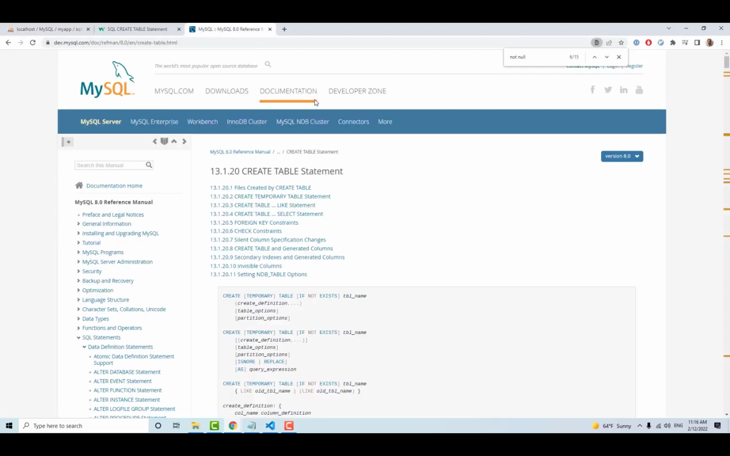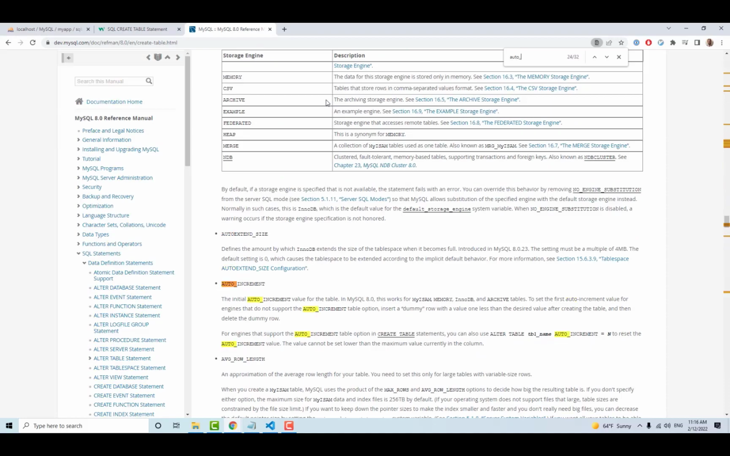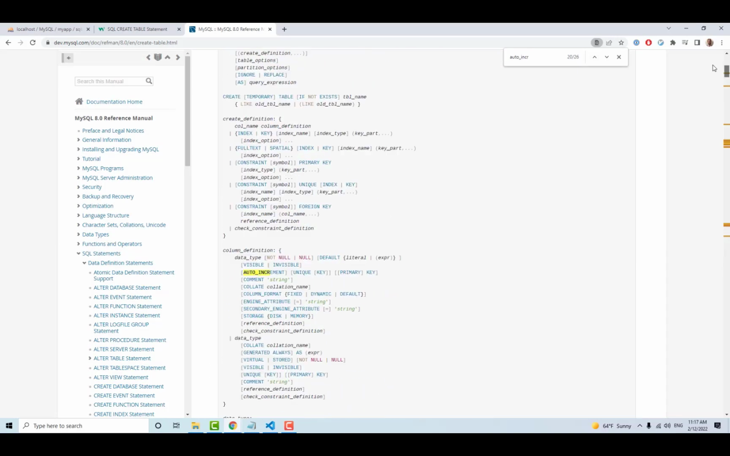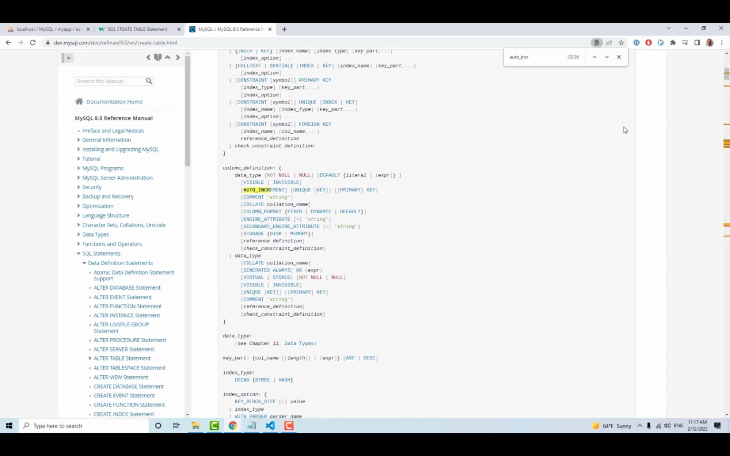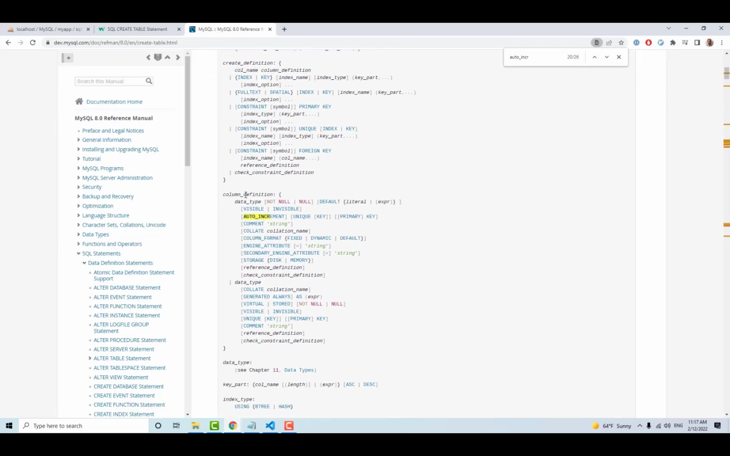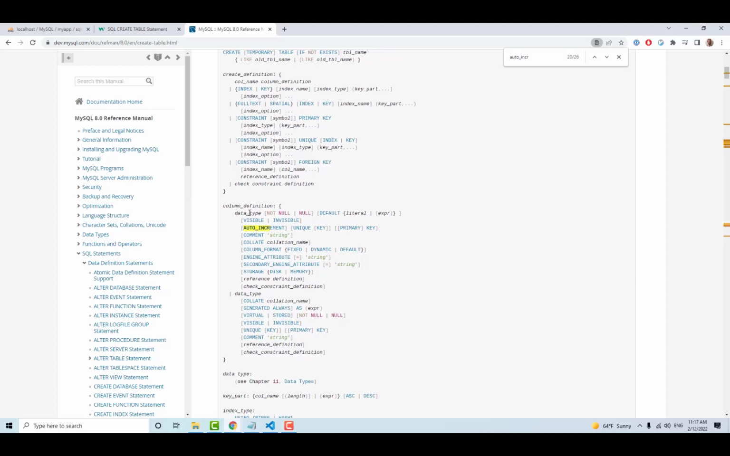We can go back to our documentation and look up, Control F, auto underscore increment, and there's quite a bit of information here. I would recommend checking this out. This is basically where it's used: as you can see, shortly after the data type, you set not null, and then we have the option to set auto increment or unique or primary key or whatever.